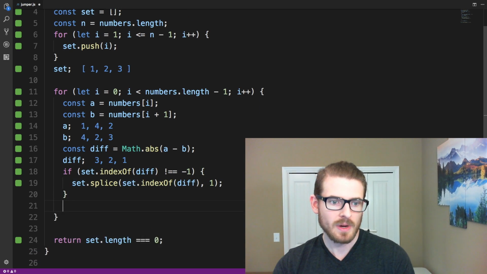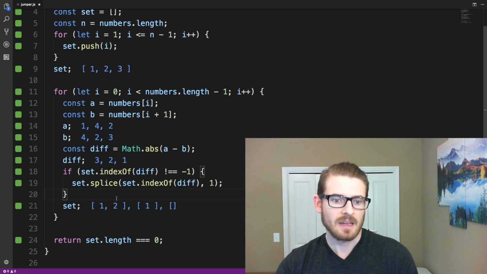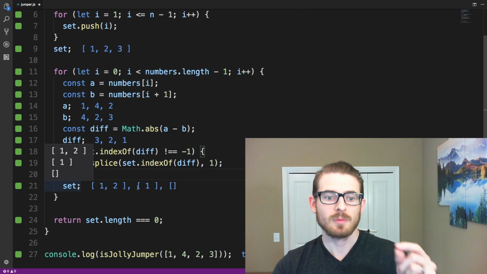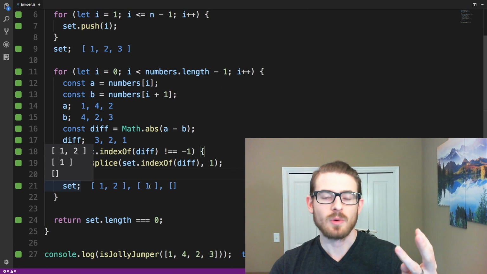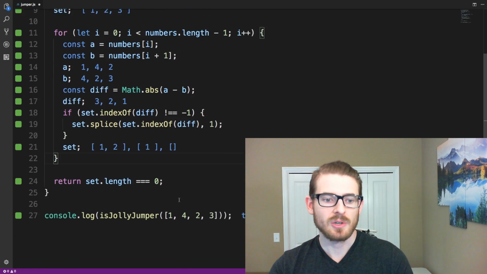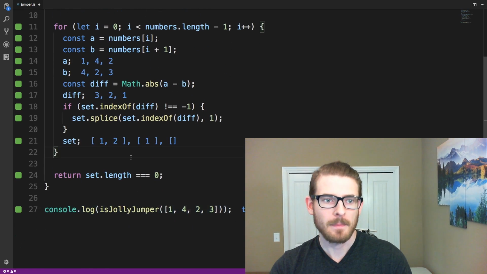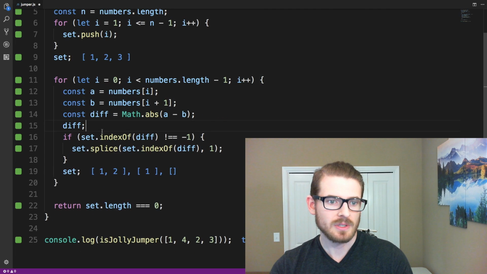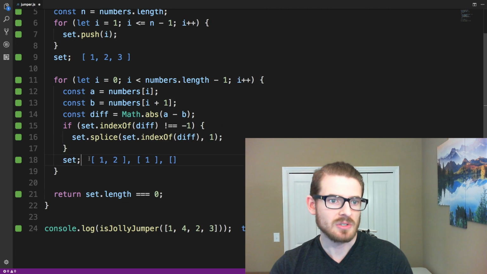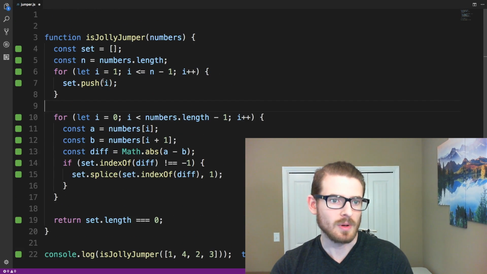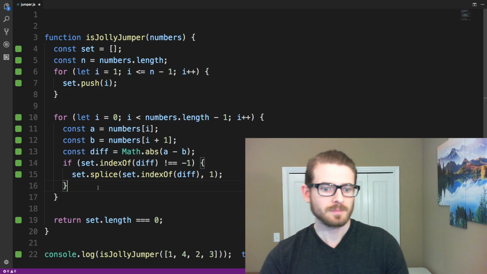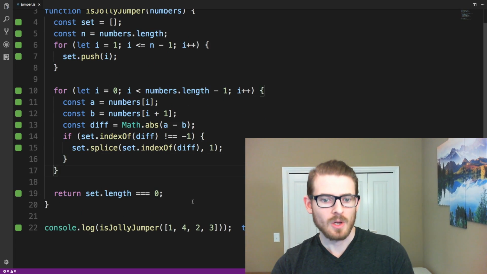So now at this point, I can just go ahead and print out set again, and we see that it removes a 3, it removes a 2, and it removes the 1. So this is going to return true for us down here. So let's go ahead and remove all these little annotations and console logs so we have a clean function to look at. So that should make sense.